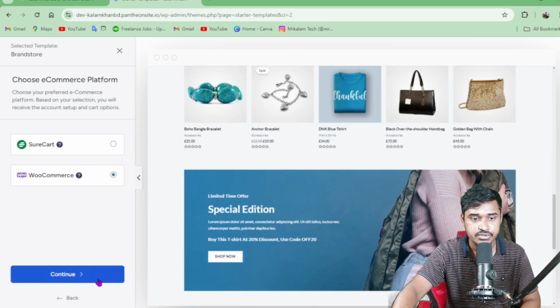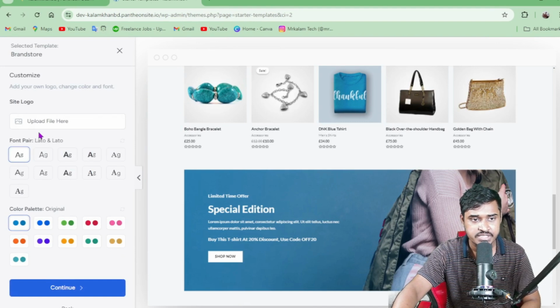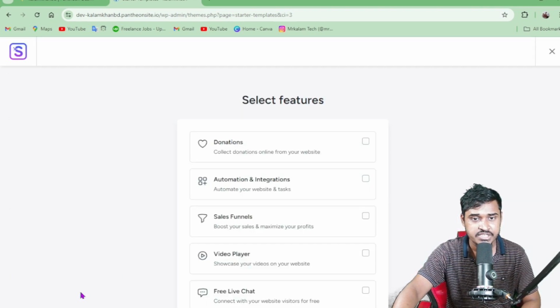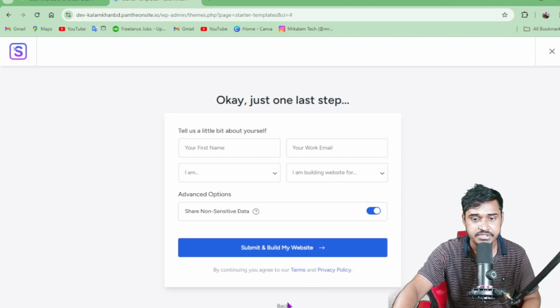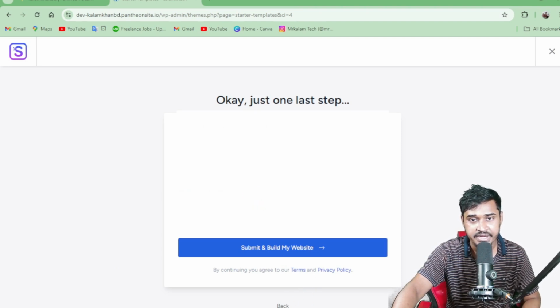Wow, good. Just click on continue, then select your font and site logo. If you want to upload now, just click here. I'm not interested, I want to add it later. So all the steps I skip. Now you need to write something about yourself here.